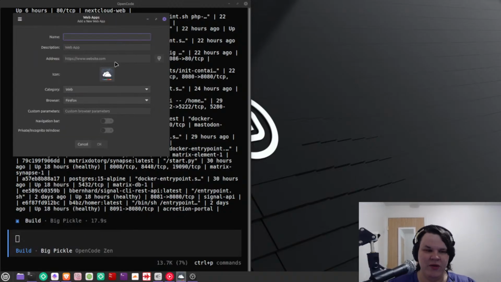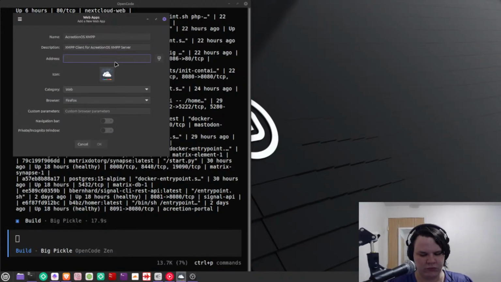We also have an XMPP server, so Accretion OS XMPP. I did put Converse JS on the top of it, so we can have a web app. Makes things a little bit easier. XMPP client for Accretion OS XMPP server. The address is literally just the normal HTTPS / XMPP accretionos.org. You're gonna have to pull in the icon. That's the Twitter icon.